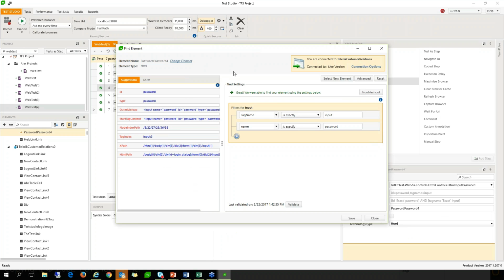It's rerunning this logic every time I hit validate, and it's telling me, yep, we can find it, or nope, we can't, and here's the other stuff we're finding too. Okay? This allows you to easily modify the element. You can also create chained find expressions and use a parent and child relationship.